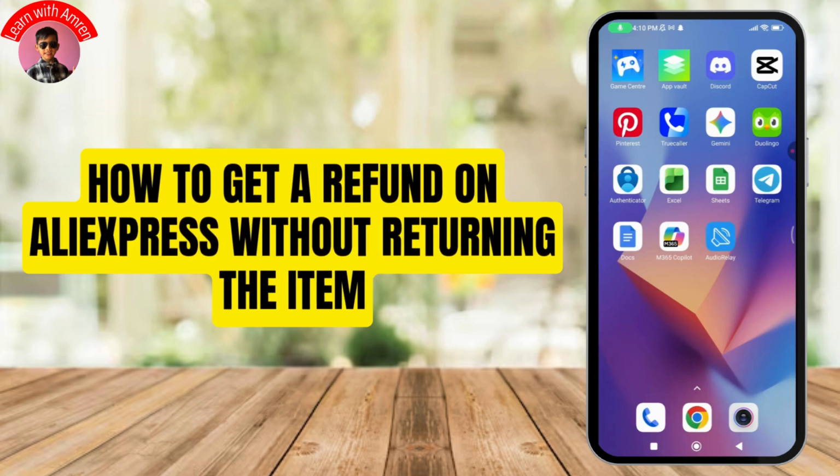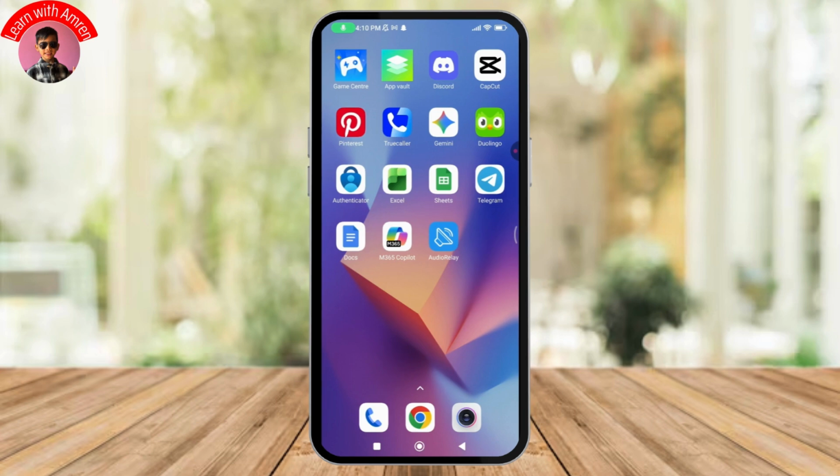How to get a refund on AliExpress without returning the item. So if you want to get a refund on AliExpress without returning the item, then let's get started.